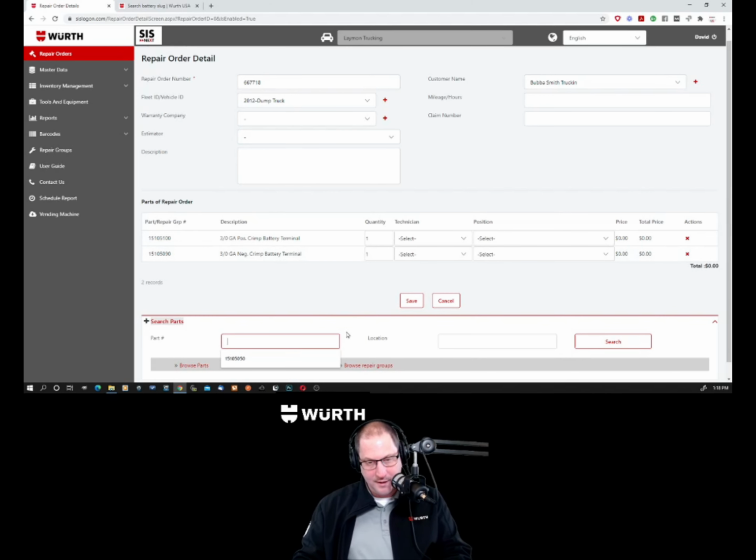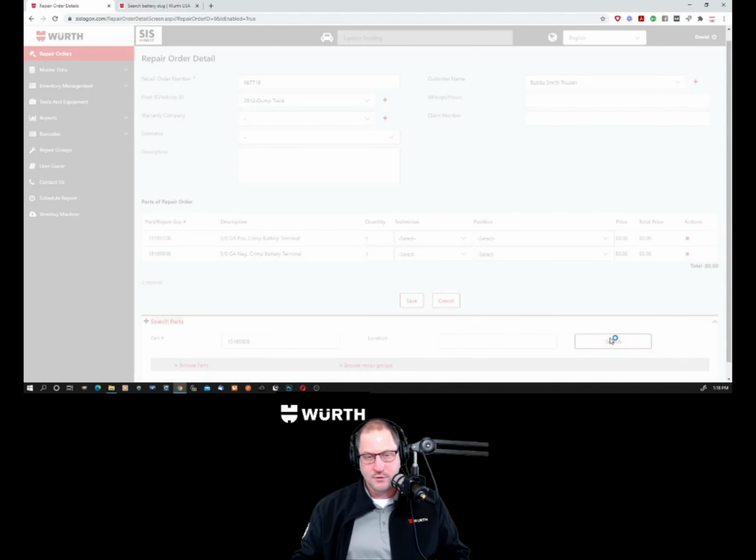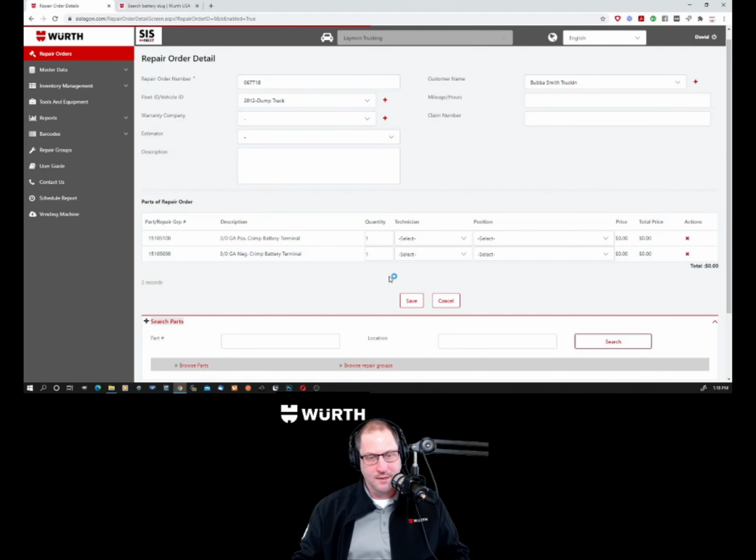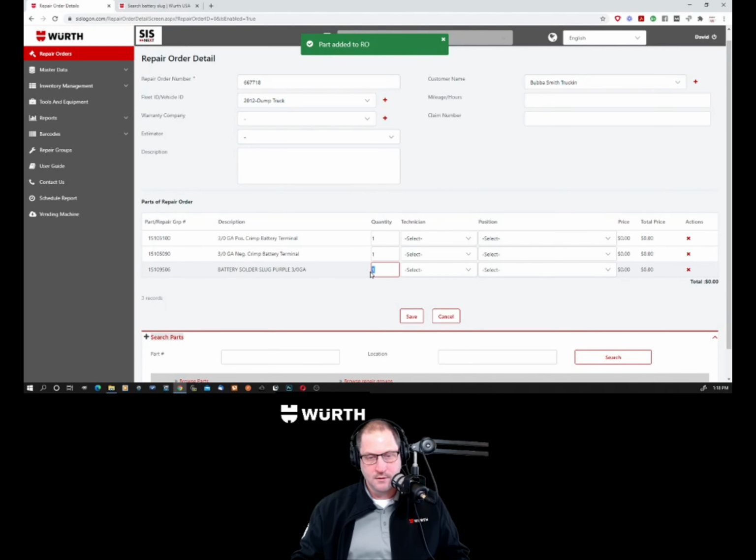And then lastly, I need to add 2 of the battery slugs. Solder slugs. 2 of those. All right, so again, 2 of the connectors plus 2 solder slugs. There was a truck that needed to be, a dump truck that needed a battery repair. Save.